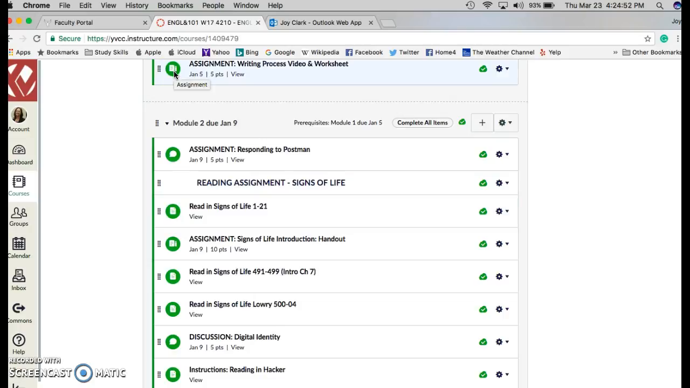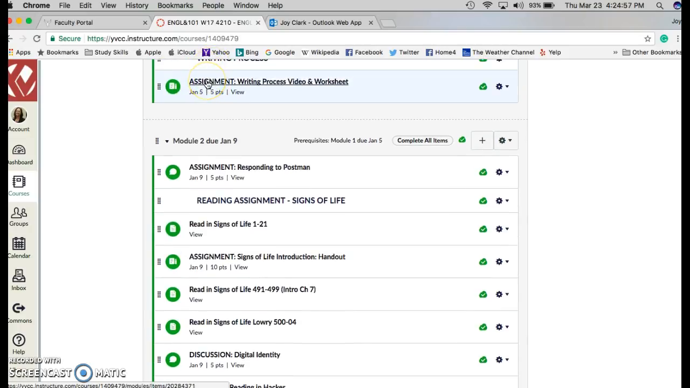Looks a little different than the page. I'm trying now to really make it clear if something is an assignment by writing assignment. I'm trying to add that just to help students, but there may be some that aren't marked assignment, but you'll know.